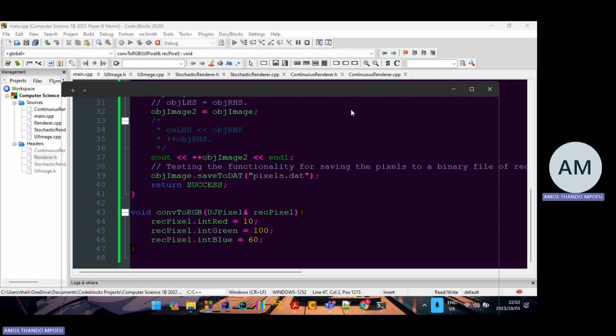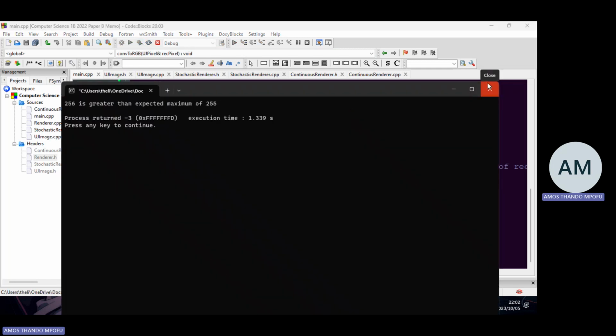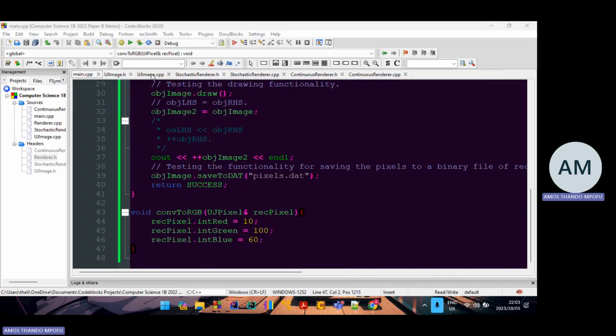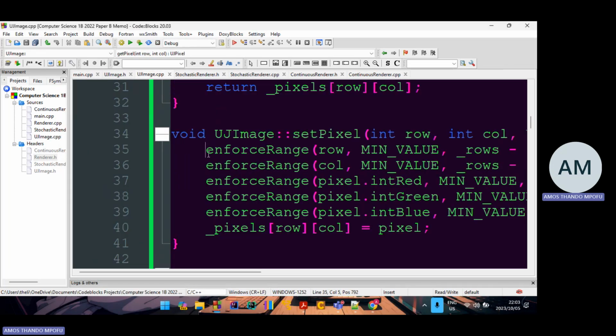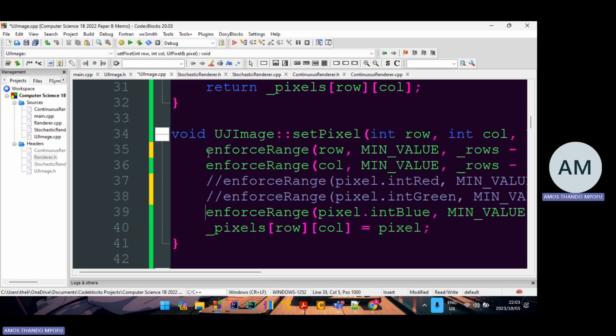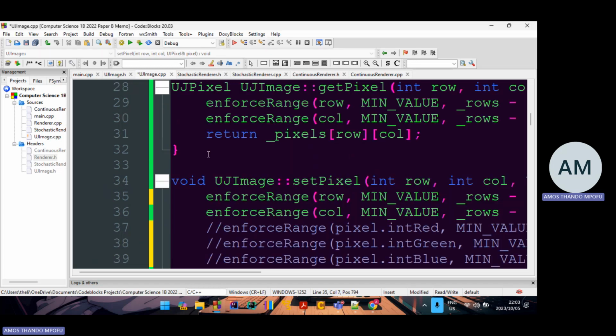Build. Where is it getting 256? It's either the set pixel or the get pixel. Yeah, it's not the row, it's the pixels themselves. So that's not... yeah, that means it's either set pixel.